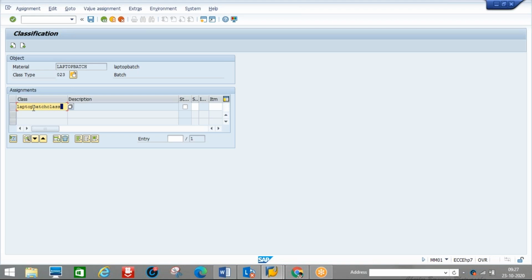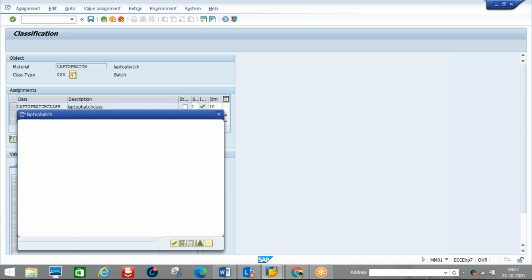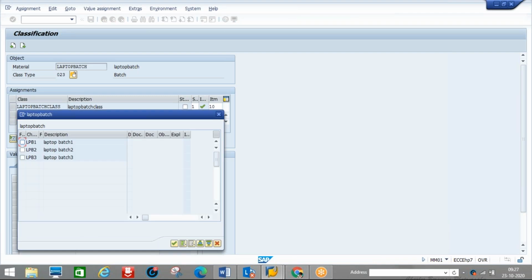Okay, the laptop batch class we created, enter that, then you will get the characteristics tab here. Just see characteristics and description. What we select, see, this is laptop batch. So the batch numbers we created will be displayed here: LP B1, B2, B3. So we should select all the batch numbers here.